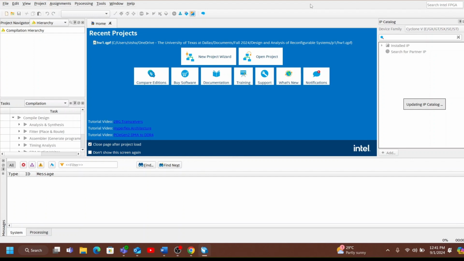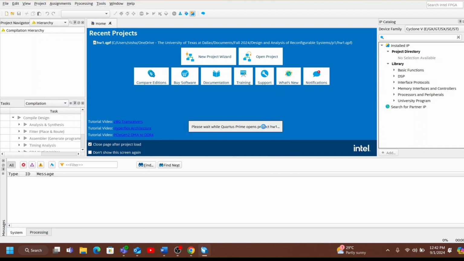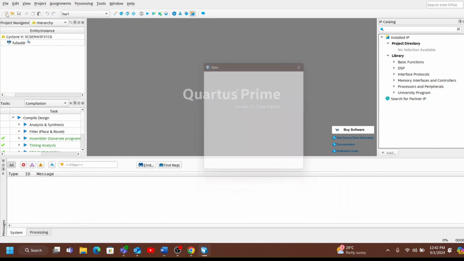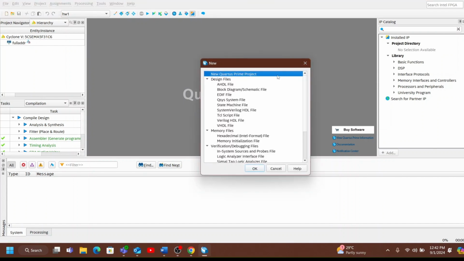To create a new project in Quartus Prime, we can create a project from here, else we can also create a project from here. Now, as we have already created a project previously, we'll just open it. Now, to create new files in your project, we can generate new files from here. Here we can create any of the new files which we like, that is Verilog files or block diagram files or VHDL files.